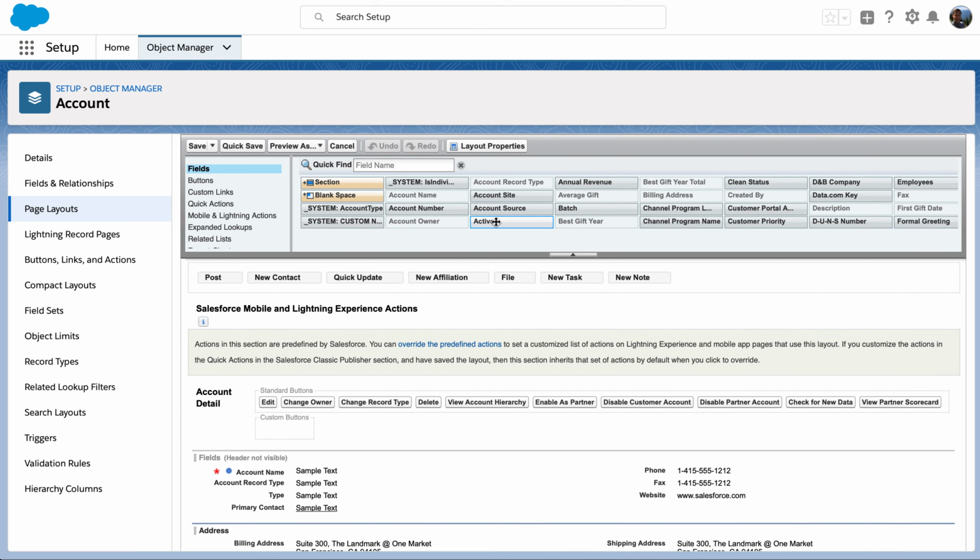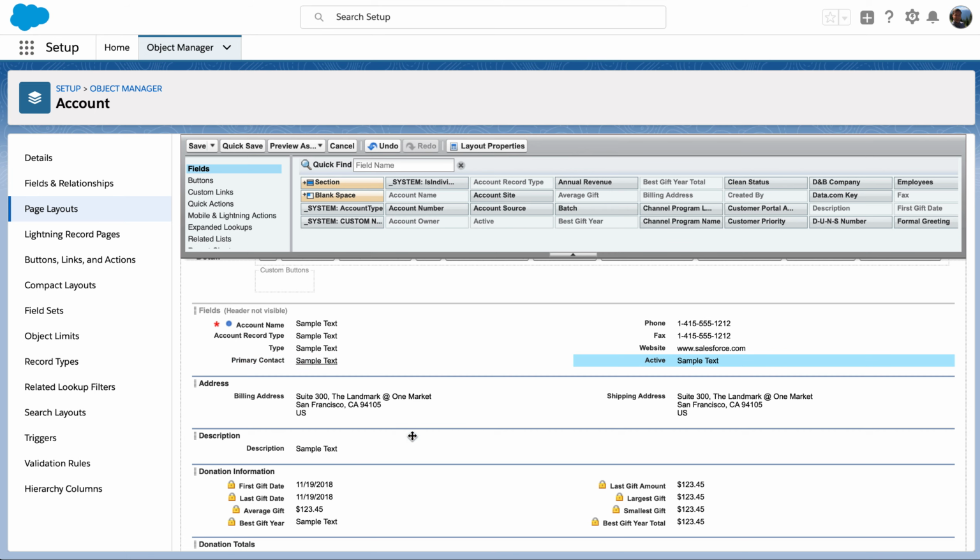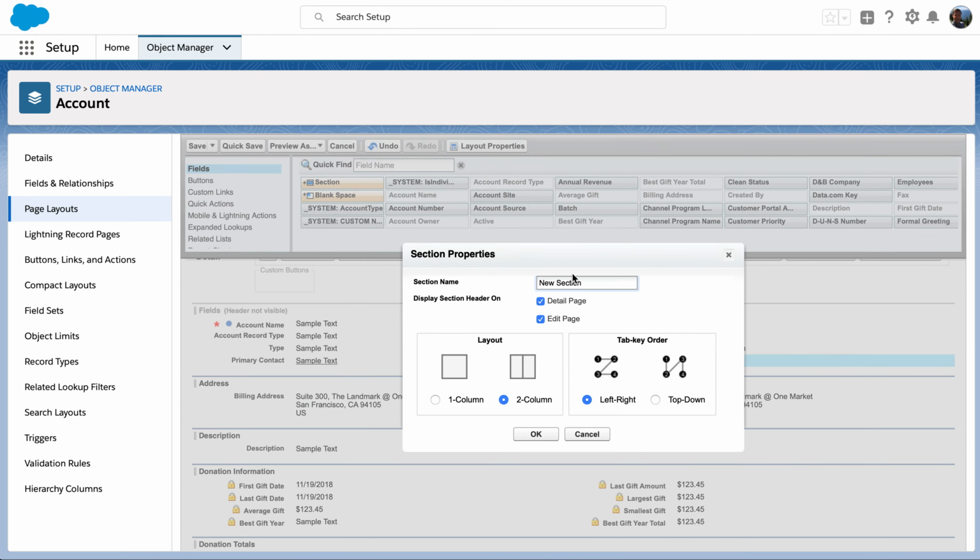And now I can just go ahead and drag fields on down here into the section. So there's multiple sections. You can create a new section, drag that down, and give it a title.